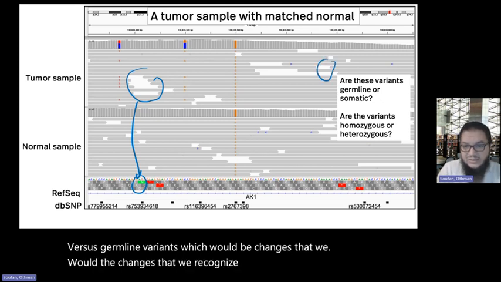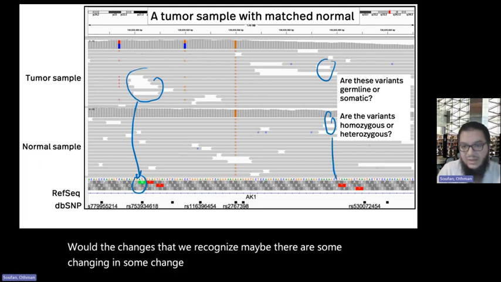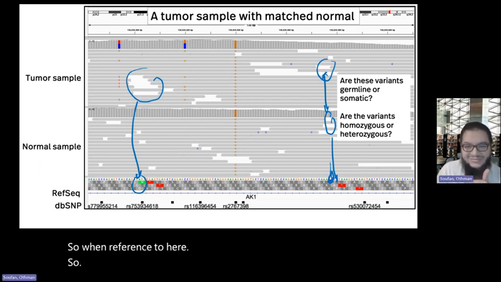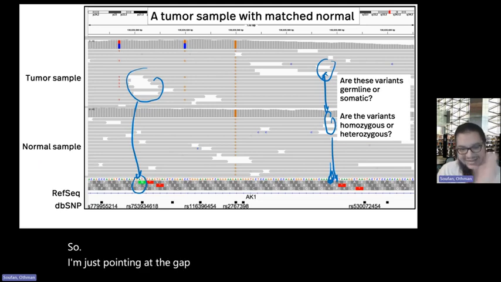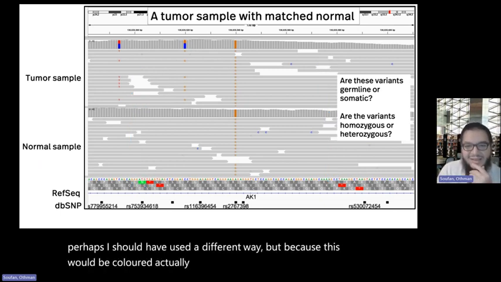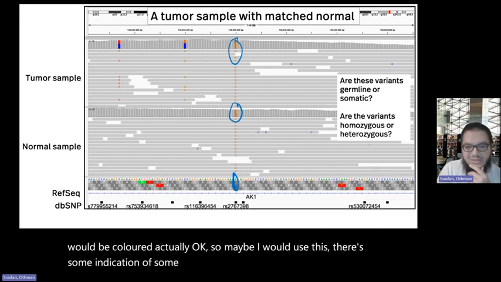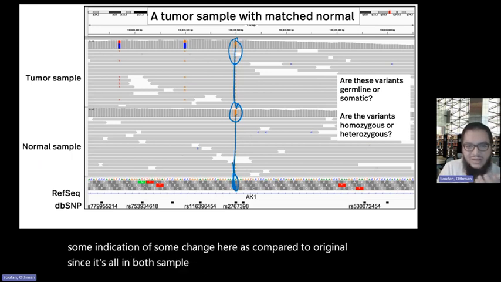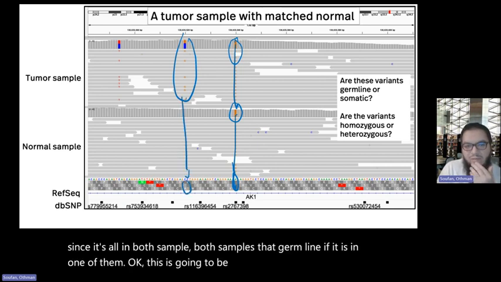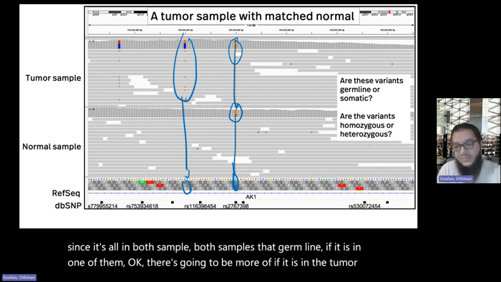recognize. Maybe there is some change here, some change here, maybe linked to this. So it's in both. When I refer to here, I'm just pointing at the gaps here. It doesn't mean any mutation, okay? Perhaps I should have used a different way, because this would actually be colored. So maybe I would use this. There's some indication of some change here as compared to the original one, and since it's in both samples, that's germline. If it is in one of them, this is going to be more of, if it is in the tumor sample, a somatic one, okay?